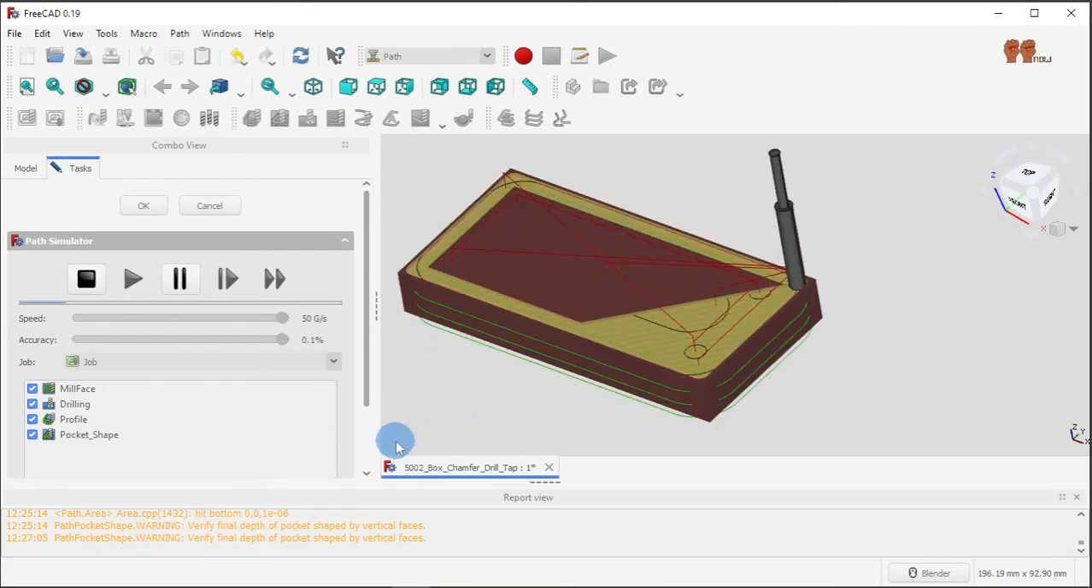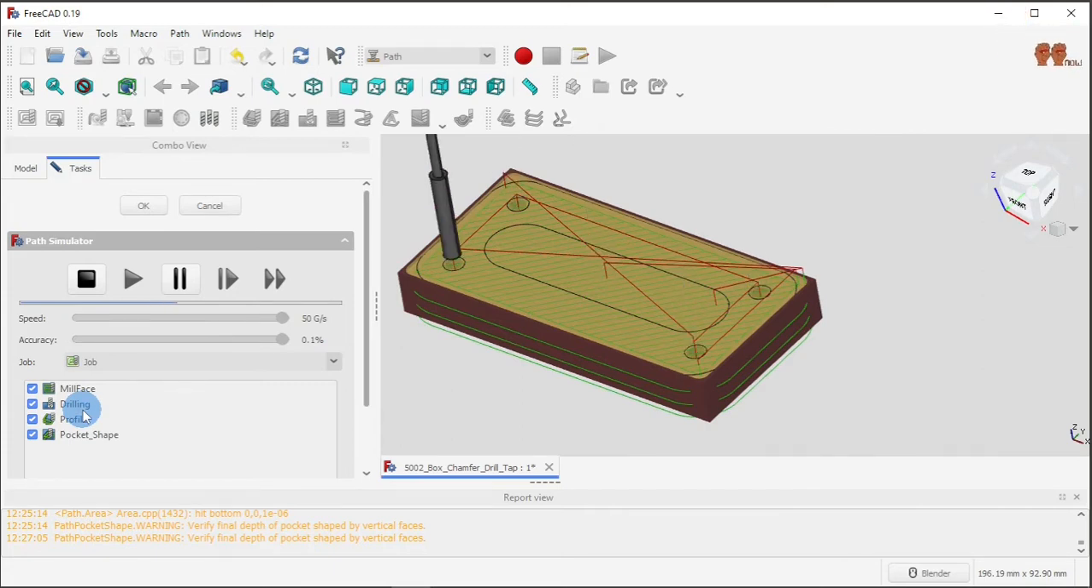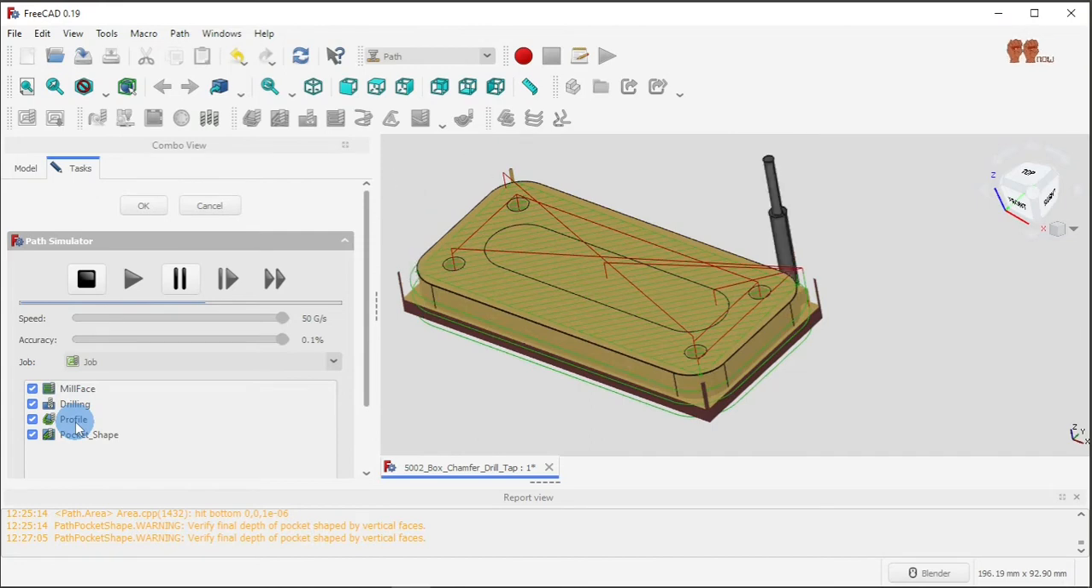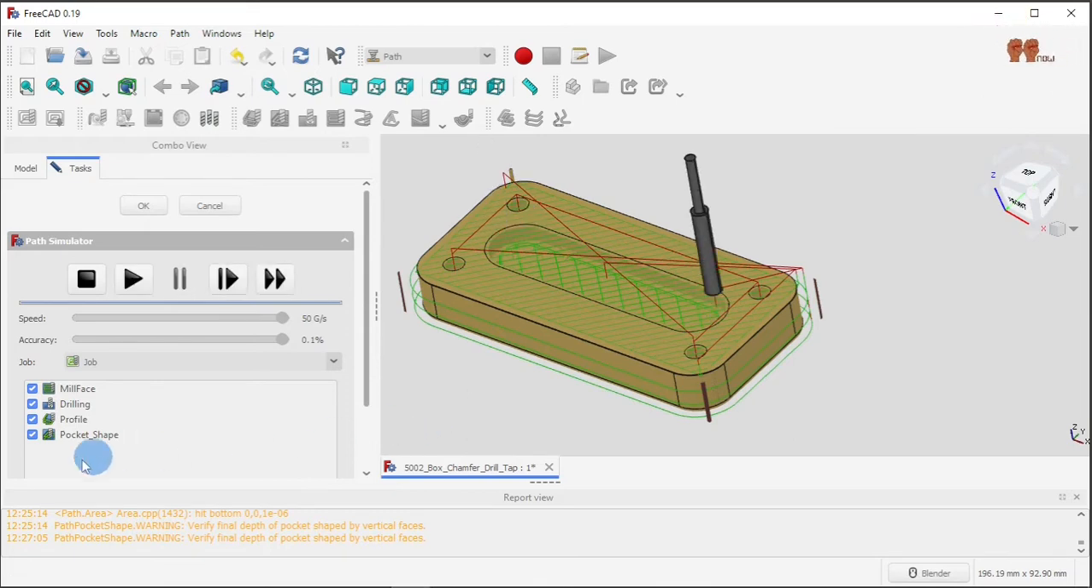So I did the face, right? The milling face is done first, and then it's going to do the drilling of the holes, and then it's going to do the profile around, and then it's going to do the pocket. There's other options to do the pocket. So that's the pocket.